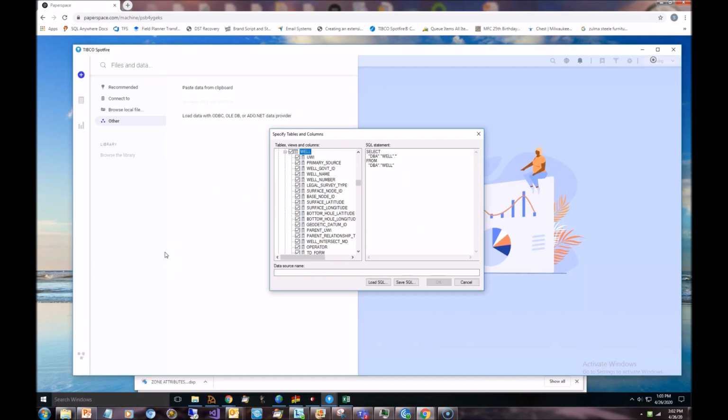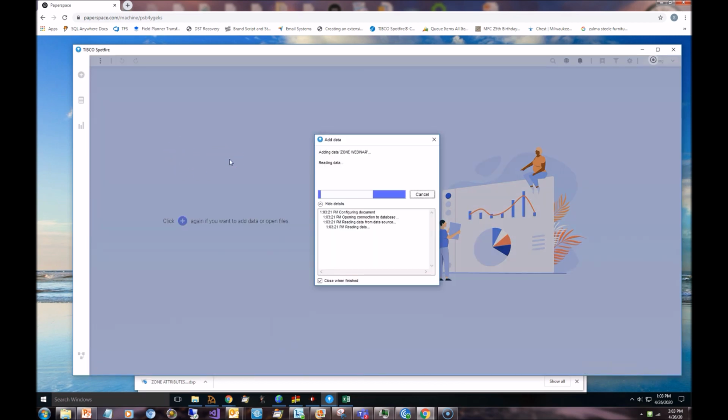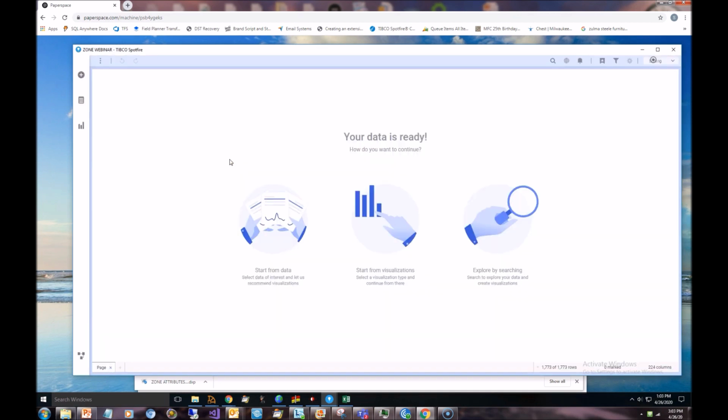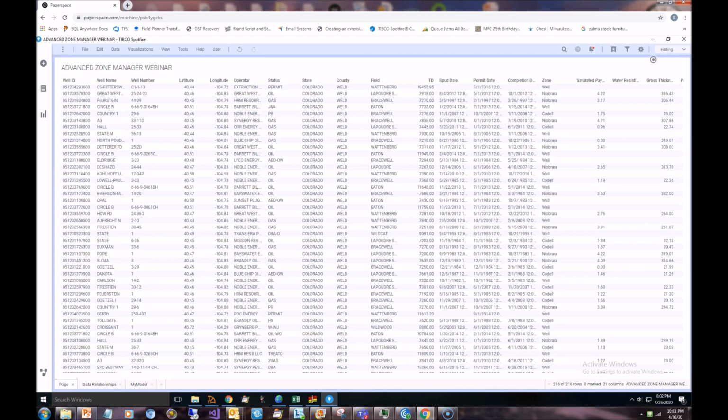So, let's paste the query into Spotfire and let Spotfire load the data in a tabular format suitable for further analysis. After loading the zone attribute data using the query, I'll add a map chart as a visualization in Spotfire to show where my wells are located in the project area.